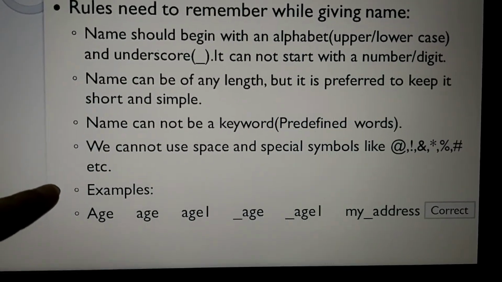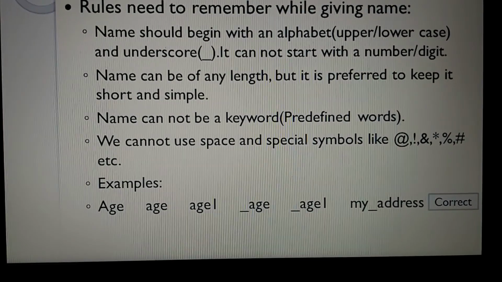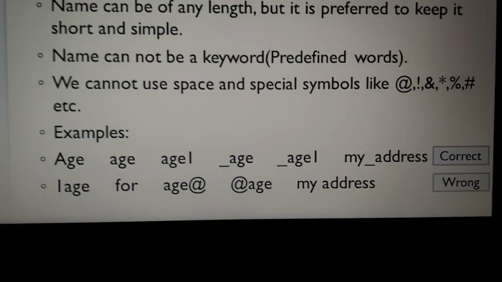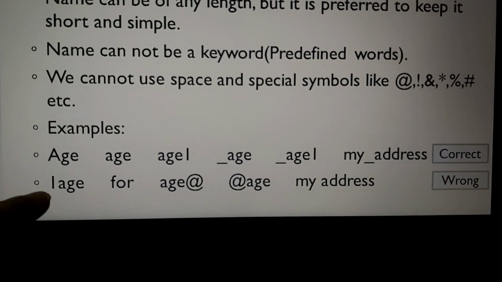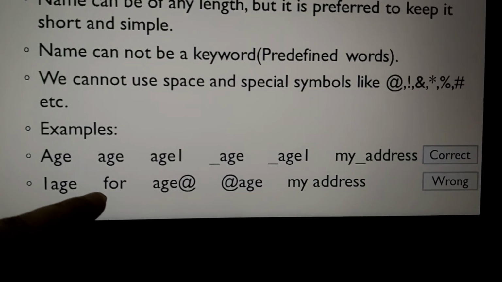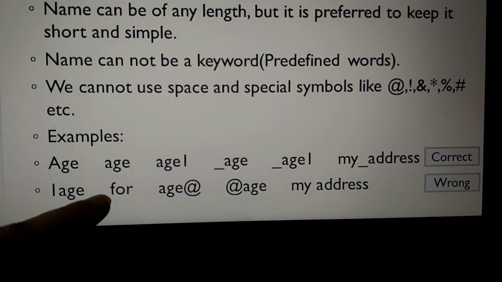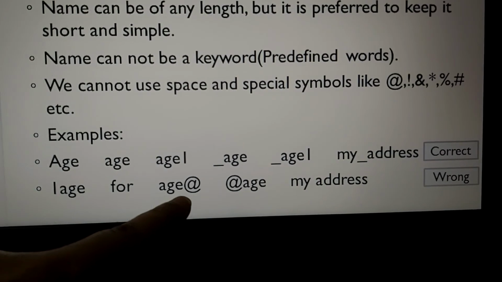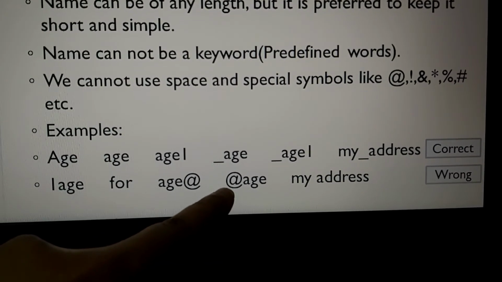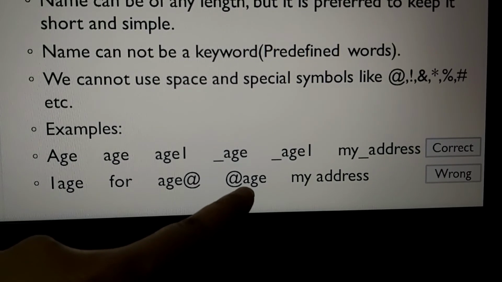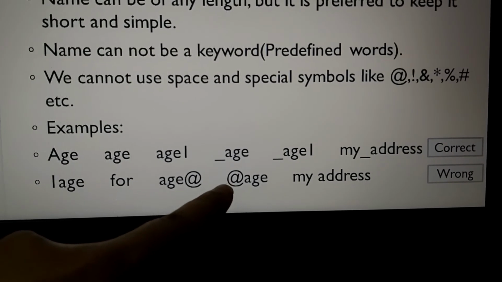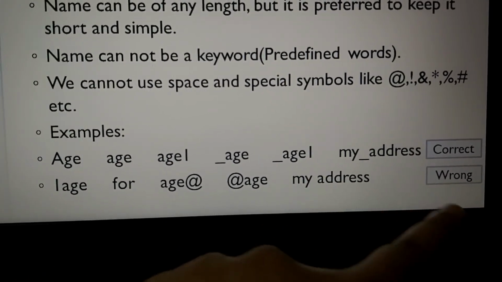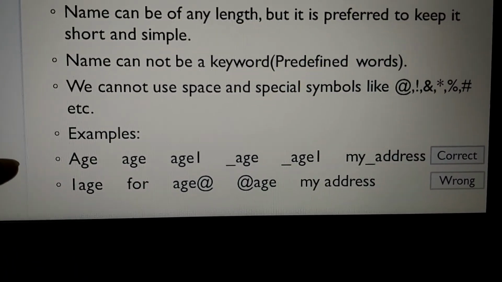Now which cannot be, or which is not following the rules? Let's see the second one. This is my wrong. Let's focus on it here. I am starting a variable name with a number. That is wrong. For, this is a predefined keyword, right? इसलिए भी गलत है. I am using special characters after some characters. That is also wrong. I cannot use special characters, but here I am beginning a variable name with a special character. I cannot have a space in my variable name. Here I am using space. So these are my wrongs and these are my corrects.